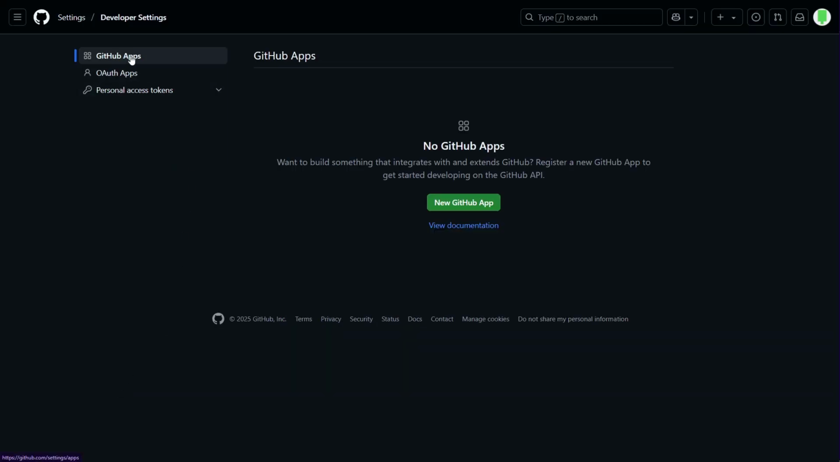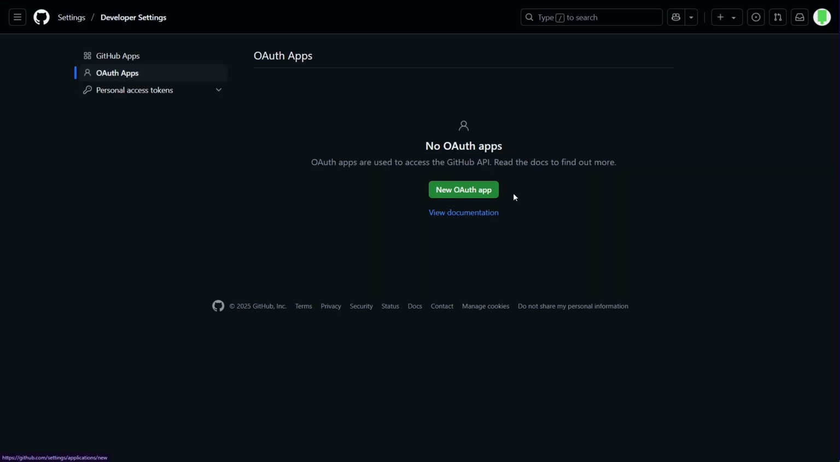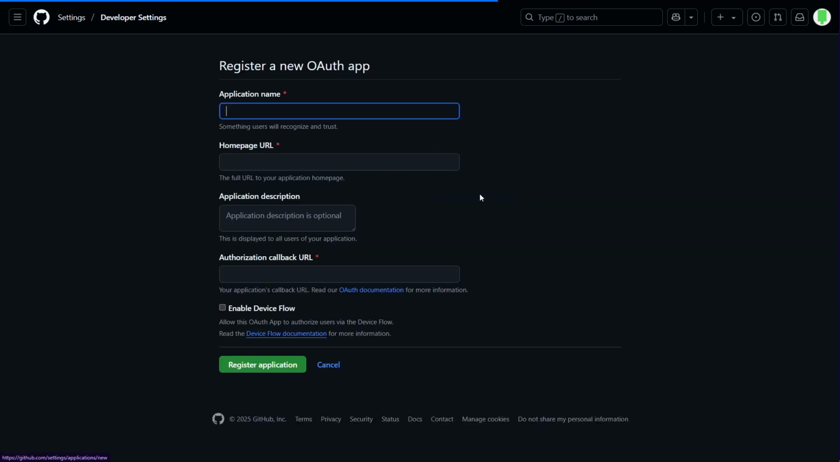Make sure you're not creating a GitHub app, you're creating an Auth app. And we're going to click here to create our new one. Generally in GitHub, I'll create 2 different versions of the Auth app for my websites. One of them is for development and one of them is for test. And the reason for that is this authorization callback URL.